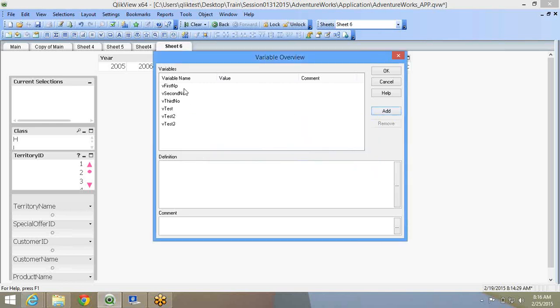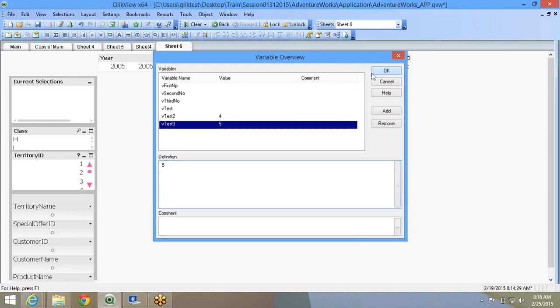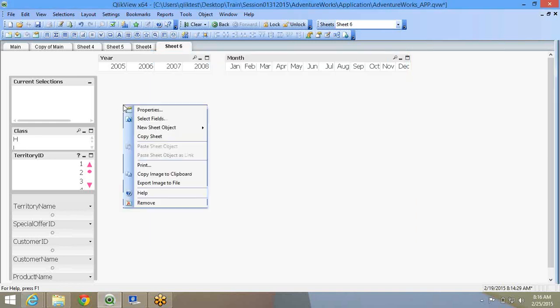So you can add as many variables as you want to. You can define the values over here. You can select it in the bottom part. First you have to add, then select the variable. In the bottom part, define what value you want to pass. That's why the value is being passed as 4, 5. So I say OK. Now my variables are created, and I can use these variables. So we'll first look at the input box.